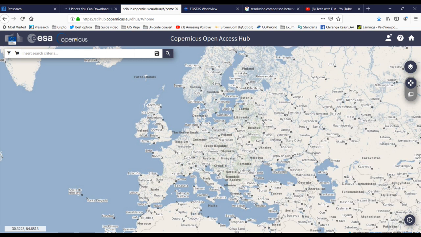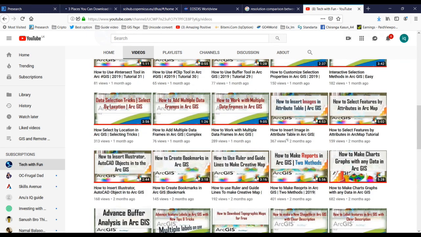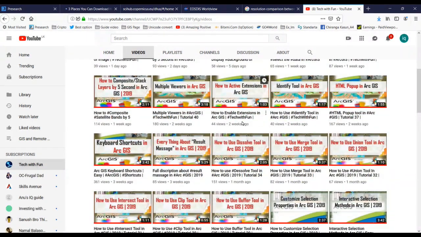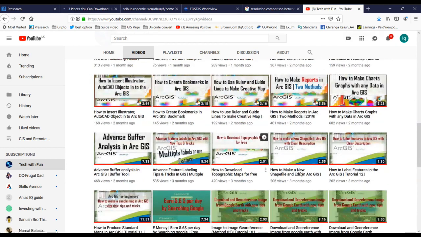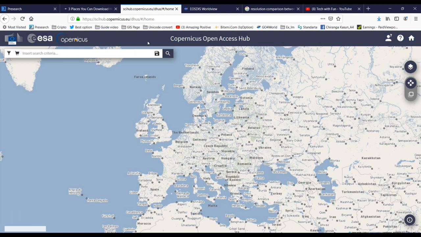Actually, why do we want to download Sentinel-2 images? What is the benefit of these images when compared with Landsat? In my fifth tutorial, I explained how to download both Landsat and Sentinel images by using USGS, and I also have many other lessons. Without downloading Landsat, why do we want to download Sentinel? That's the need for this platform.